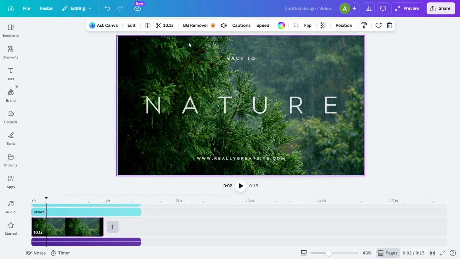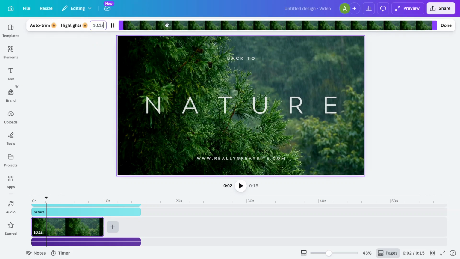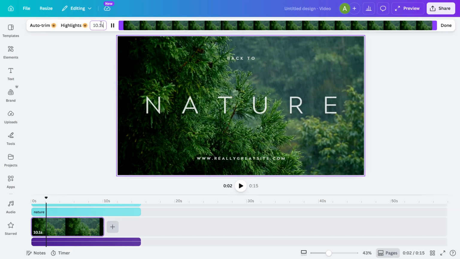On this toolbar, look for the small scissors icon. This is the trim tool. Go ahead and click that. When you do, the toolbar will change to show you a field that displays the total length of your video in seconds, along with a timeline of the clip.